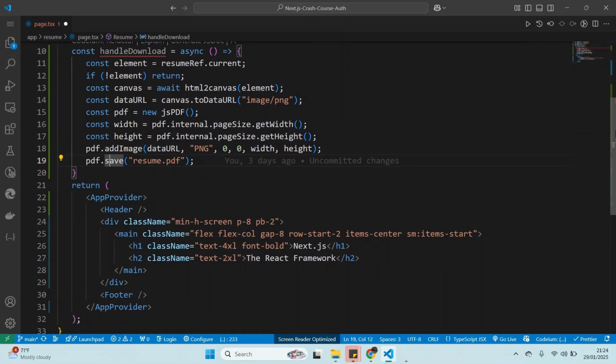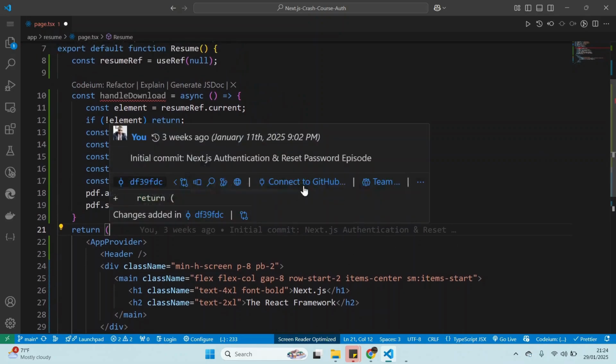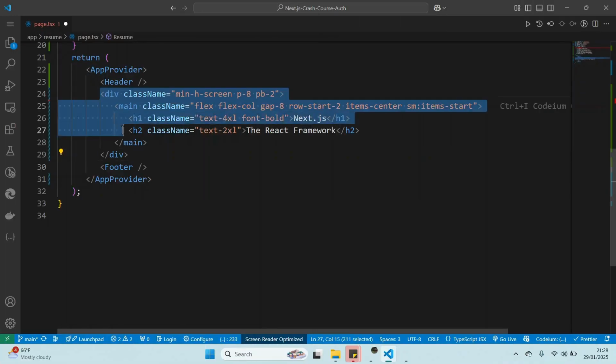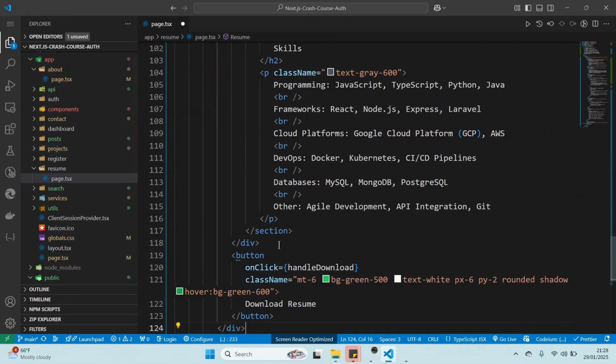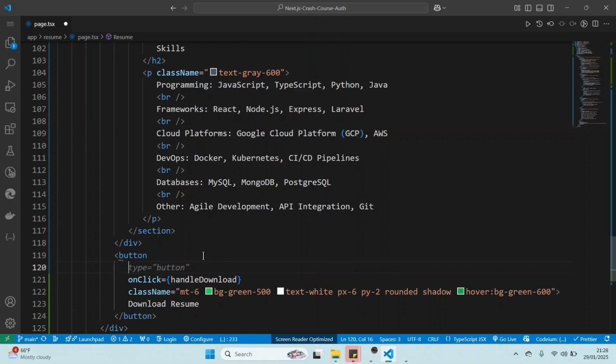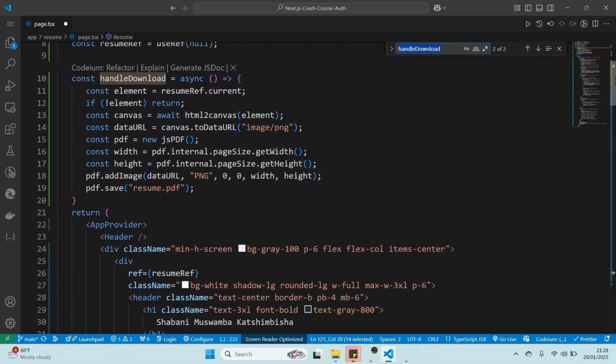All right. So for the design, you are going to allow me to just paste the design, because we are using CSS already. I don't want to spend time designing all of that. Okay, so for the design, I'm just going to paste some HTML here. Type button. So here is the handler, the handleDownload. Our function is here.